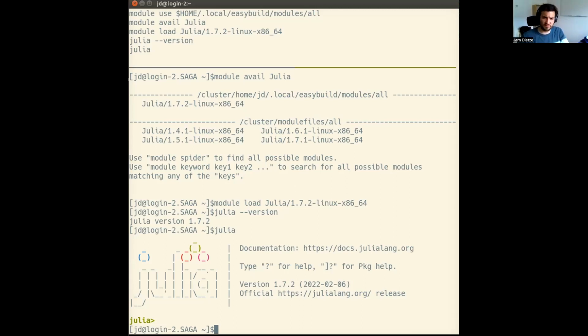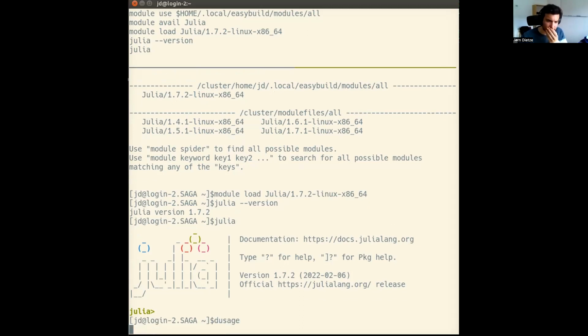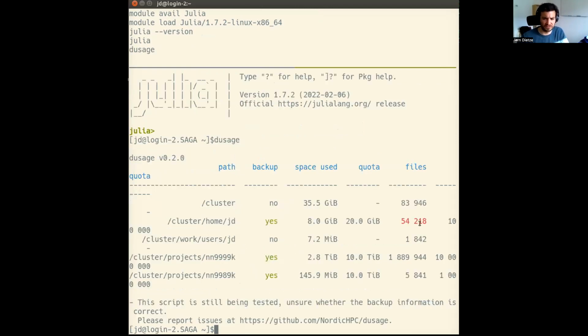If you install a lot of software, it might fill up your quota for your home directory, which you can check with this dusage command. Not the nicest output, but you see here, this is my quota for my home. I have a 20 gigabyte quota, and I use 8. But I only have 100,000 files, and I already use 54,000.